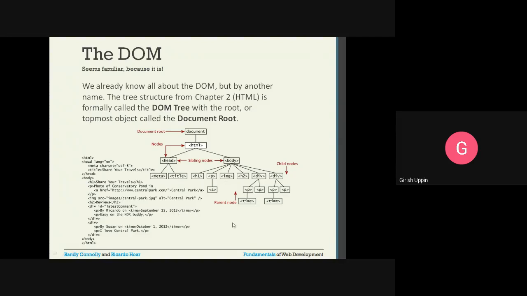When you traverse from top to bottom, you will be hitting the child nodes. Whenever you traverse from the lowest element to the topmost element, you will hit the parent node. So for example, for time, p is the parent node. All these are called nodes in the DOM structure.